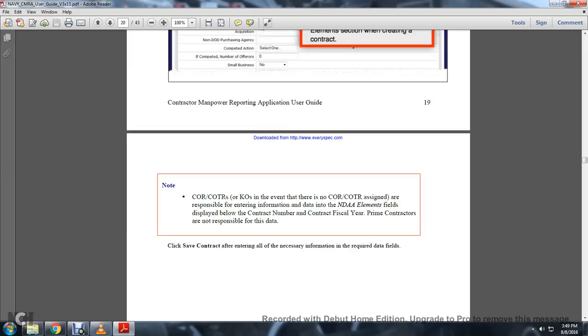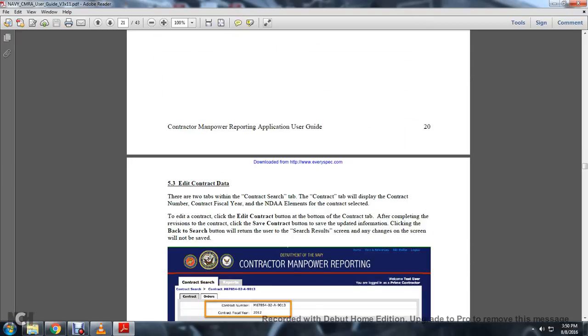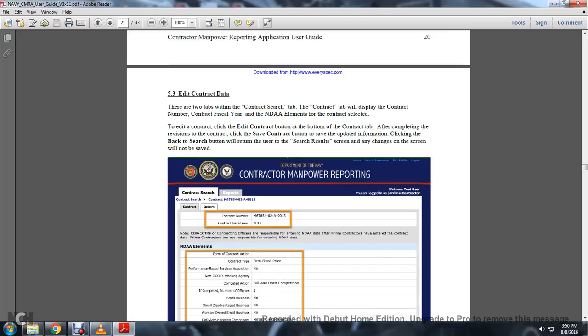Note that the CORs (contracting officer representatives) and COTRs (contracting officer technical representatives), or KOs in the event that there is no COR or COTR assigned, are responsible for entering this data. The NDA elements field is displayed below the contract number and the contract official year. Prime contractors are not responsible for this data. Click Save Contract after entering all the necessary information for all the required data fields.